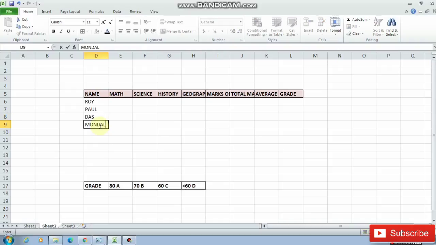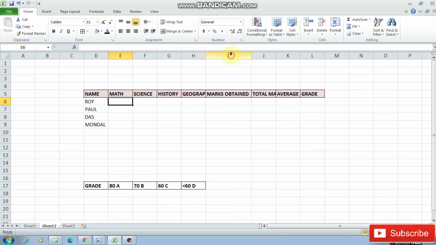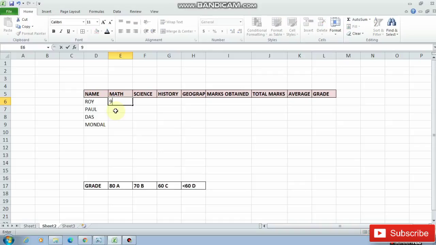And you can see below there is a function given, or a criteria given, that if the marks is 80, then the gradation will be A. If it is 70, the gradation will be B. If it is 60, then the gradation will be C. And if it is less than 60, then the gradation will be D. So now let me show you how to prepare the marks obtained column.